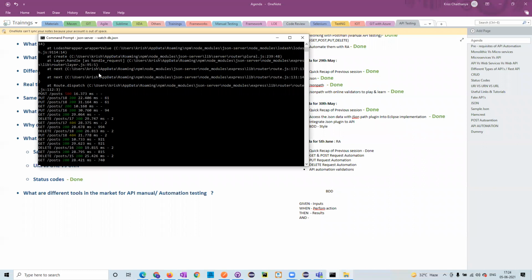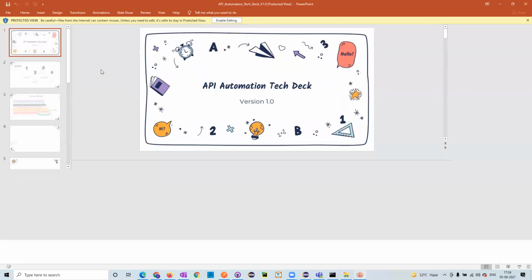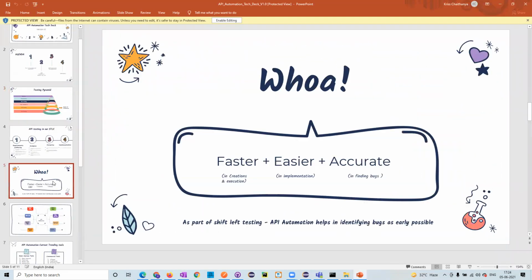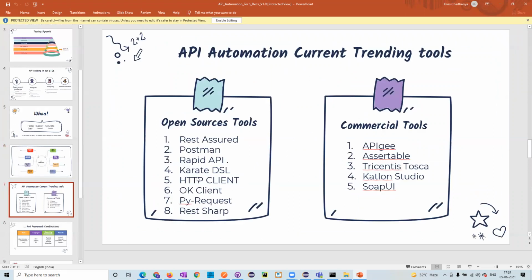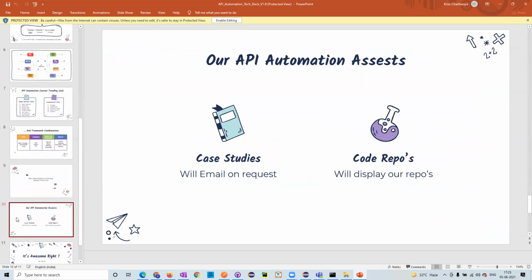Usually we present it to the clients or anyone. This is the deck. It covers how we will be validating it, what validations we need to do, and how we perform the API automation. And what tools are available in the market? What open source tools do we have? What commercial tools will we have? How can we integrate them, or what framework combinations can we use? What languages can we use? What supporting frameworks can we use? What reports can we get from this? And the case studies of this one also. All these things we do have.